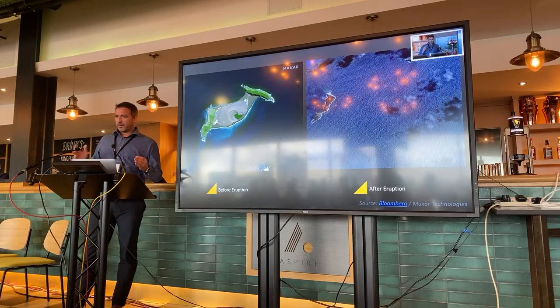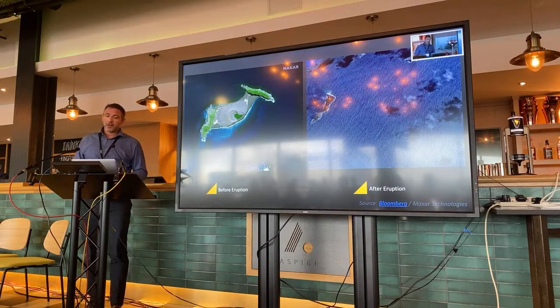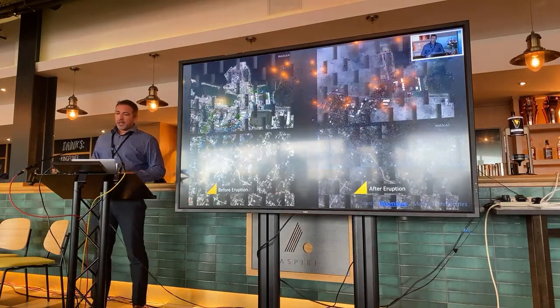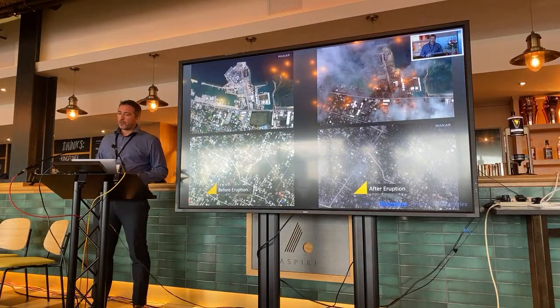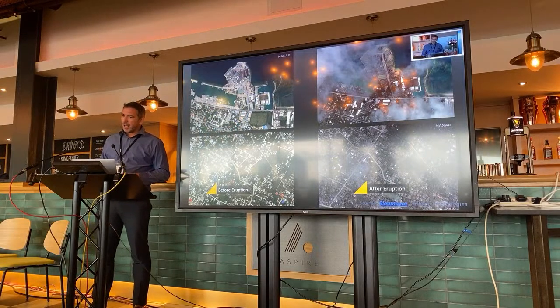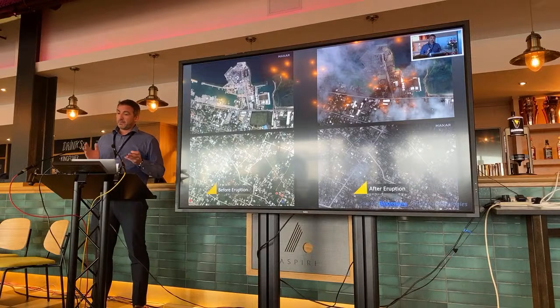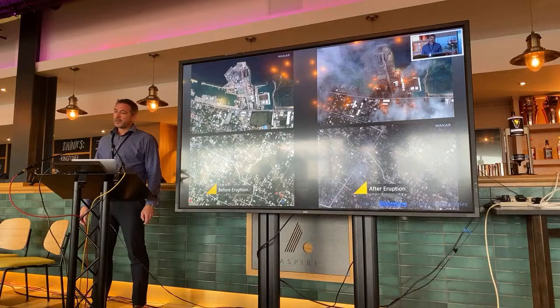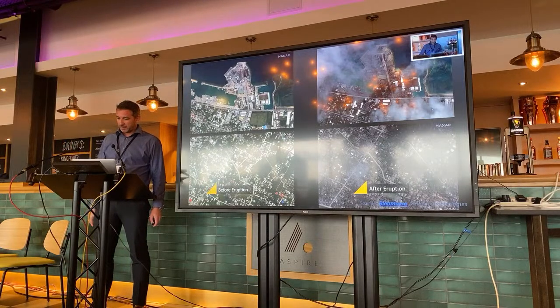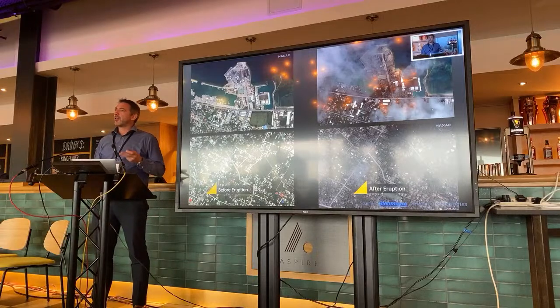Again, sorry to repeat, but I'll breeze through it. There were two islands connected by the caldera, and that connection disappeared in the eruption. And you can see in those comparison photos, the before and after, the kind of impact that it had on that island, and the amount of ash you can see from there. You can imagine the respiratory problems that something like that would cause.